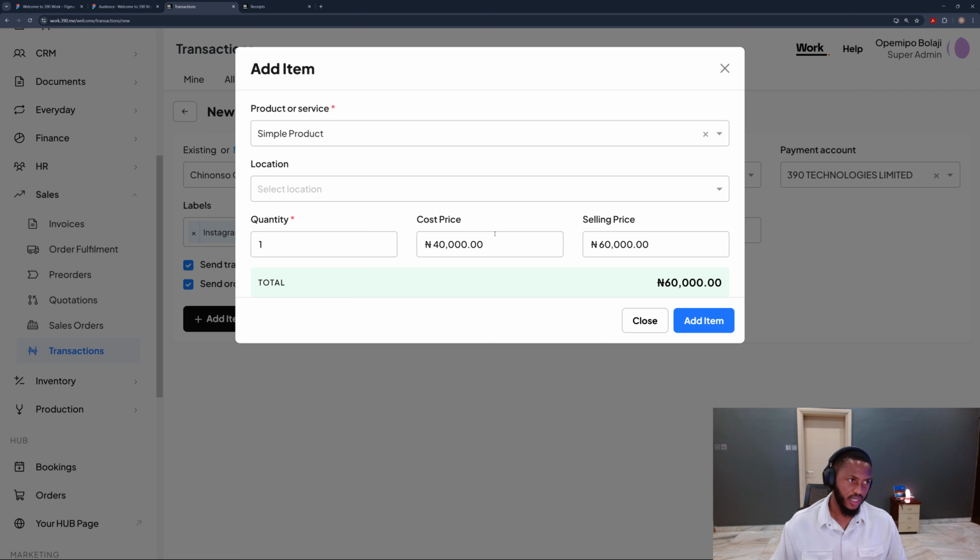When I added the simple products, I defined a cost price of 40,000 and a selling price of 60,000. At the point of adding a transaction, you can as well come here to change that cost price and selling price as of the time when this item is being added for that transaction.